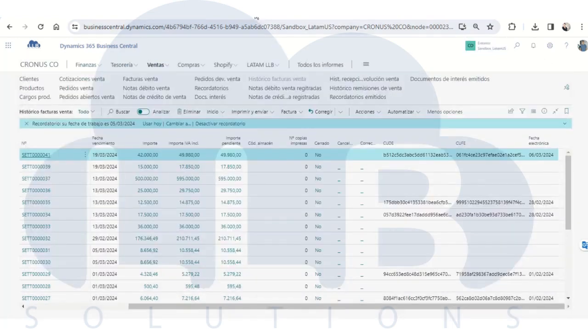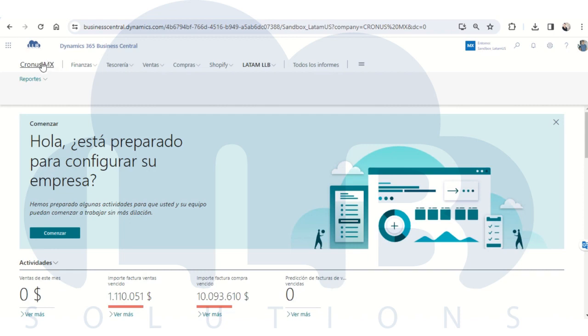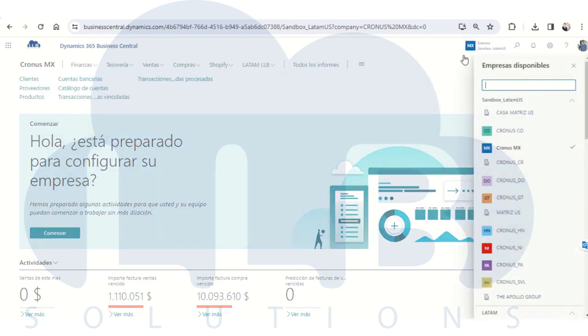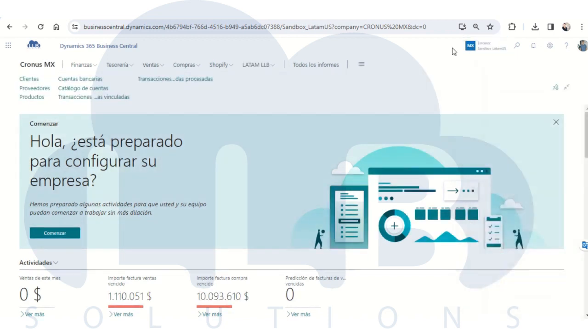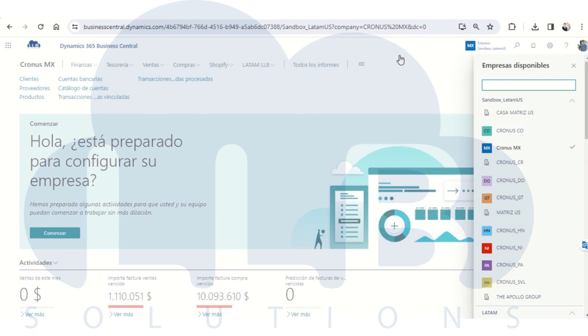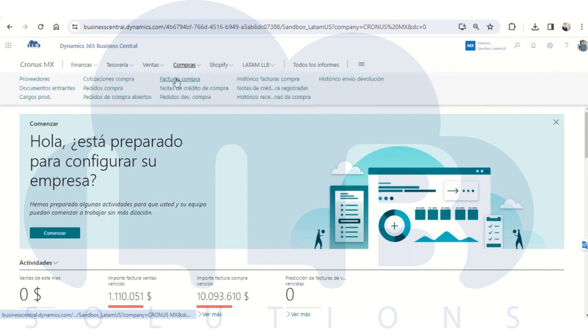Now we go to the company Mexico. You can see its name here. This is the company. This is the same company in the environment at the productive environment. It is a Mexican company with its own configurations in Mexico. We are going to indicate purchases, and we will go to purchase invoice.